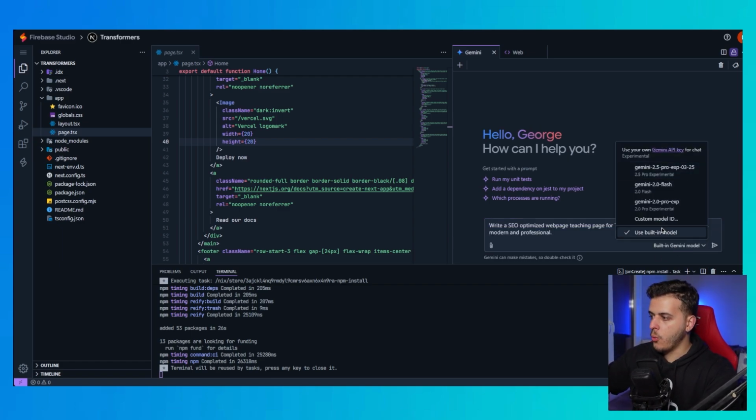So we don't know what the built-in Gemini model used here is, probably some kind of Gemini 2.0 Flash. And you can also use your own Gemini API key for the chat. This is probably going to bring better performance because you use your own key. Now, a lot of people would ask, how can I get this key?